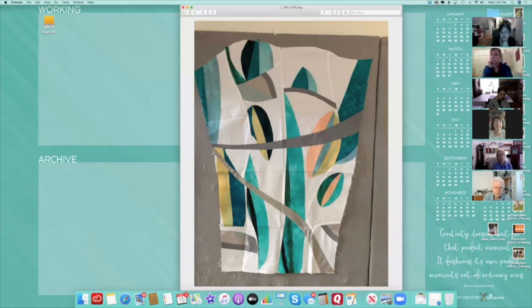Anybody else have anything that they want to describe about the piece? At this point, it's not, I like this or I don't like this. It's just describe what you're seeing in terms of the elements and principles. Does anybody want to add anything? I do. This is Anna.